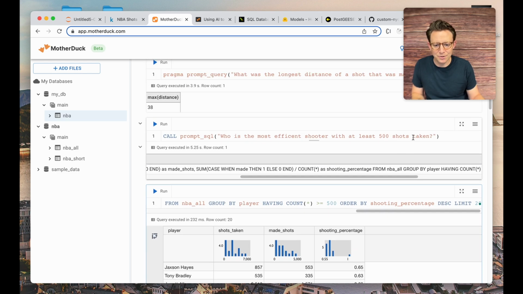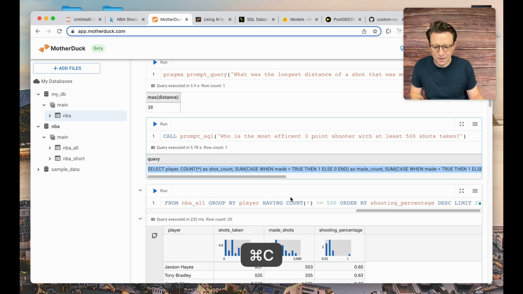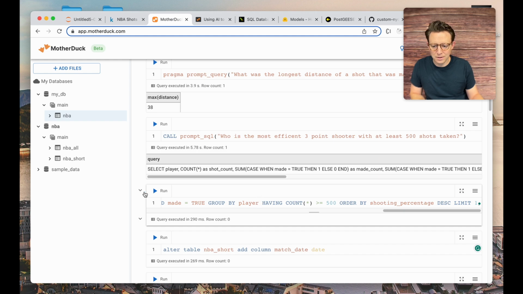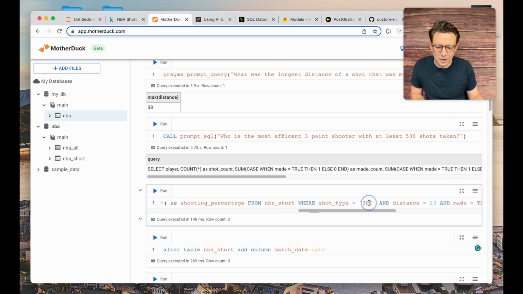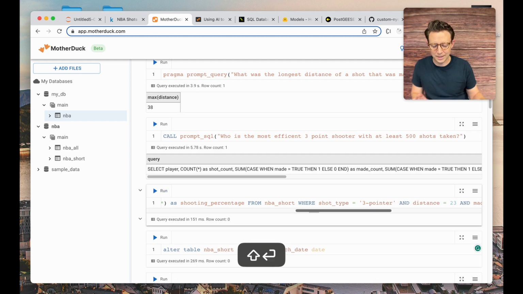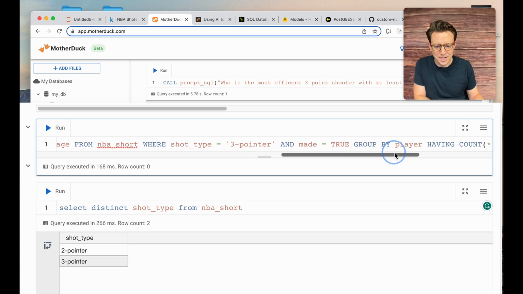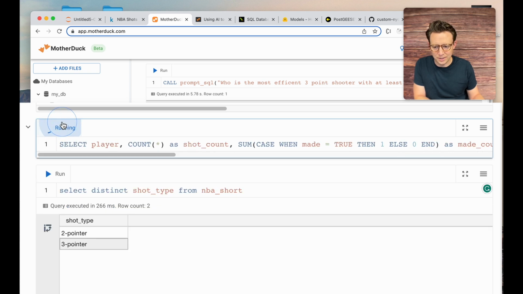What about by three-pointer? Let's just ask. Who is the most effective three-point shooter? We'll copy that over and try this one more time here. So yeah, okay, so that's what it is. For some reason it put in 3 point. I think that is correct. And it's limiting by distance too, so it added a little bit more than we needed here. Let's try this and see if we get something back.